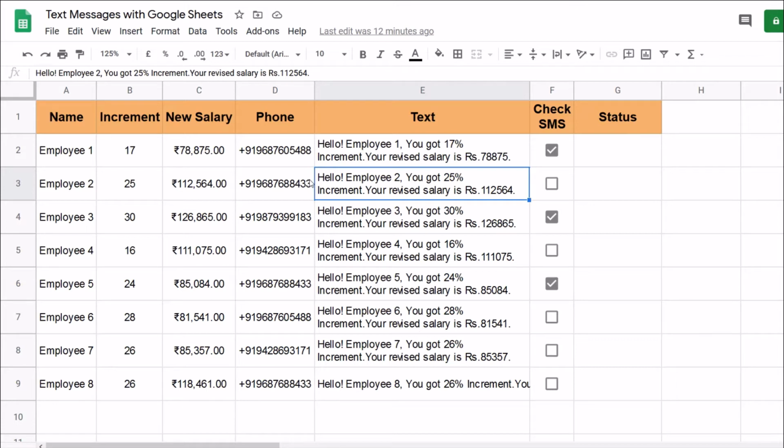The Concatenate formula is used to create these text messages. The Check SMS column contains check boxes. Tick the check boxes in the rows of the person to whom you want to send SMS. You can select multiple check boxes to send to multiple employees. It has a status field that will show whether they have been sent SMS or not. Once SMS is sent, the status field will automatically update with the date and time of the sent SMS.